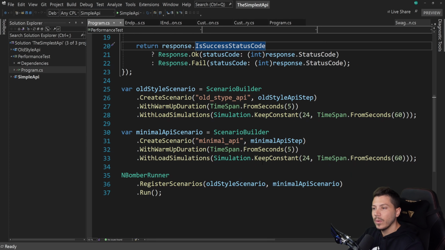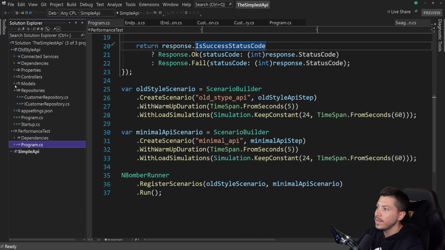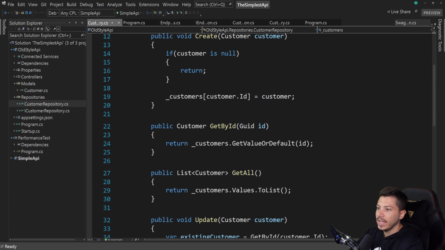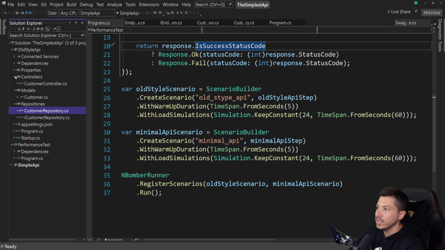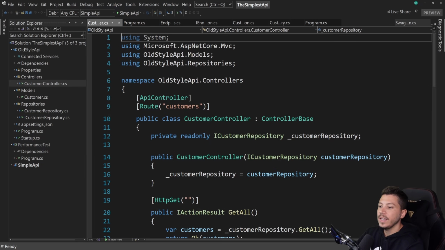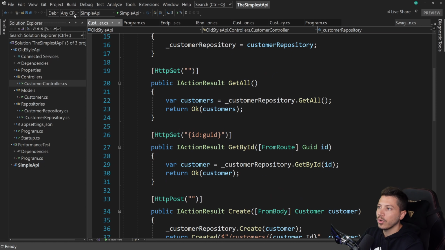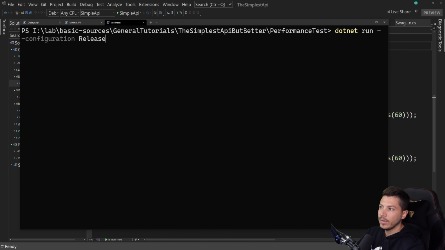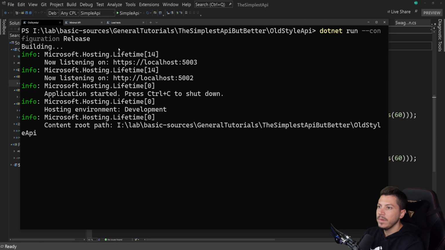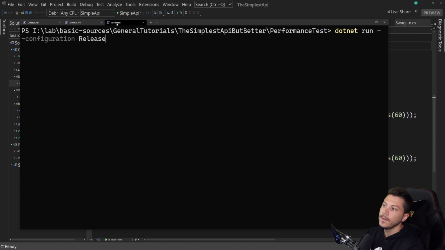The two styles, by the way, have exactly the same logic and fundamentally code. The old style is using the same repository, the same model, the same everything. The code is the same, it's just using a controller's approach instead of using the new approach with a minimal API. So I'm gonna go ahead here and run those load tests. By the way, both APIs are running in release mode. So let's go ahead and run the load tests as well.